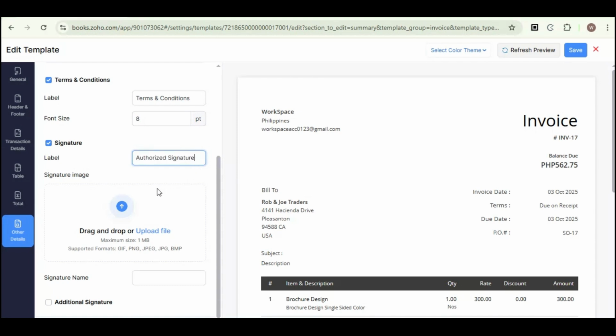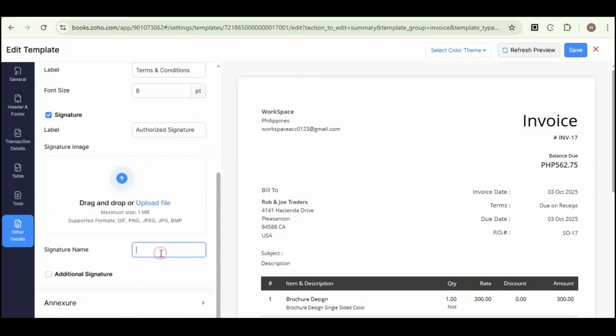And then, we're going to drag and drop or upload a file right here for the signature image. And then, we're simply going to put in a signature name for it. Now, if we're done with this, we're simply going to click on save.